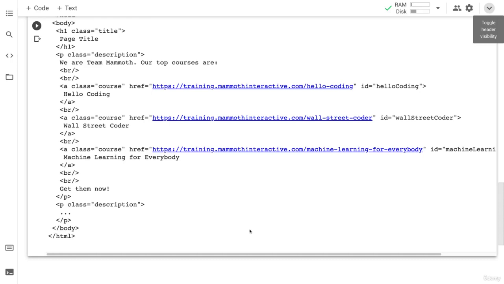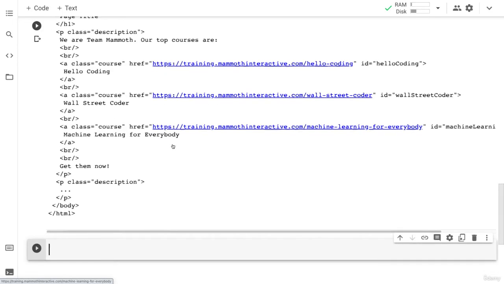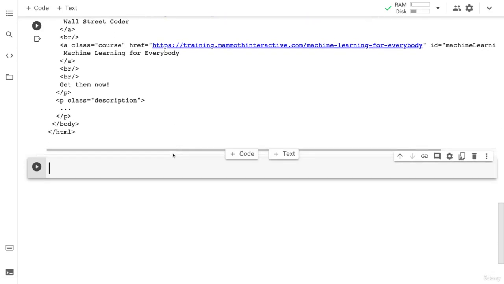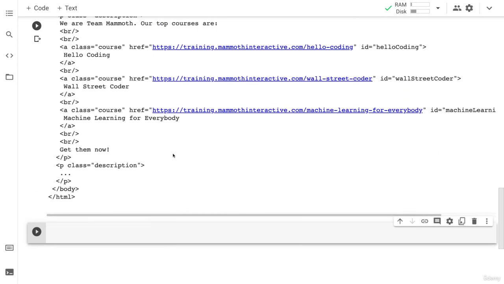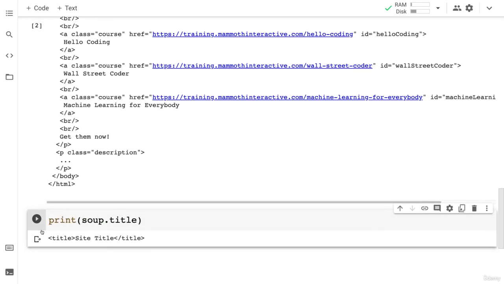In this lecture, we're going to learn how we can select data structures from a web page using Beautiful Soup. So for that, I'm going to make a new code cell and I'm going to show you how we can select various data structures, starting with the title. So I'm going to print out here soup.title.